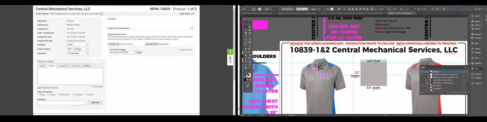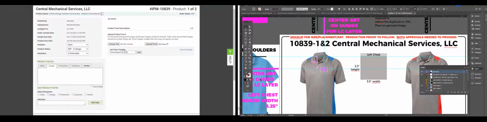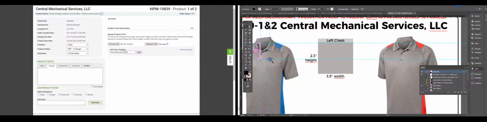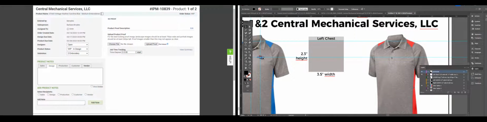And you can see that we've got these lines here: center for left chest, center art for left chest. So all you need to do is center it on those guides, and that is going to be the placement. Now, since we're showing the sew out on 2 different shirts here, we're just going to click it, hold down Alt and Shift, and that's going to allow us to copy it over to this side.